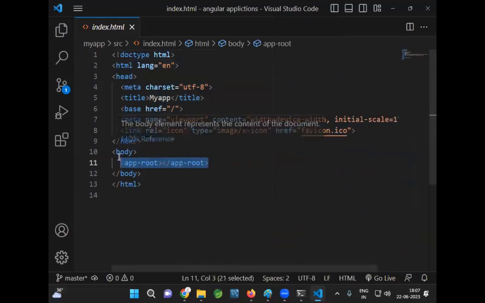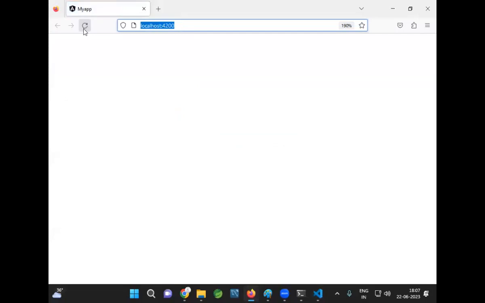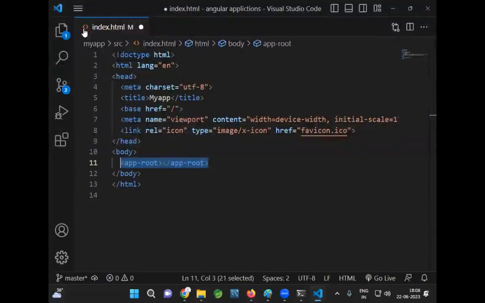HTML. So I'm just removing this here as of now, saving the code, going to the browser. What happened? What I have removed? There is a user defined tag, whose tag name is actually one of the components. Which component? Root component. And for that root component, I have given a name. What is the name I have given? App root.